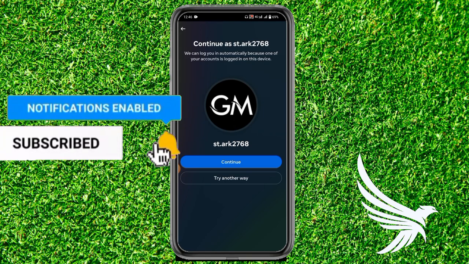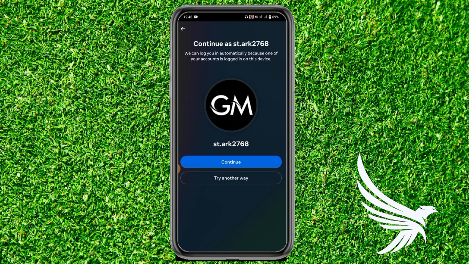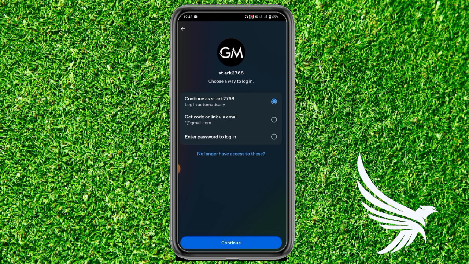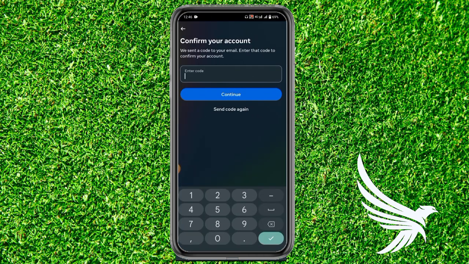If you simply want to recover your password, just click on try another way. And if your account was hacked, that previous option will not show to you, and what you have to do is just click on get code or link via email, and then click on continue, and it will send you a verification code on the email which was associated with your Instagram account.